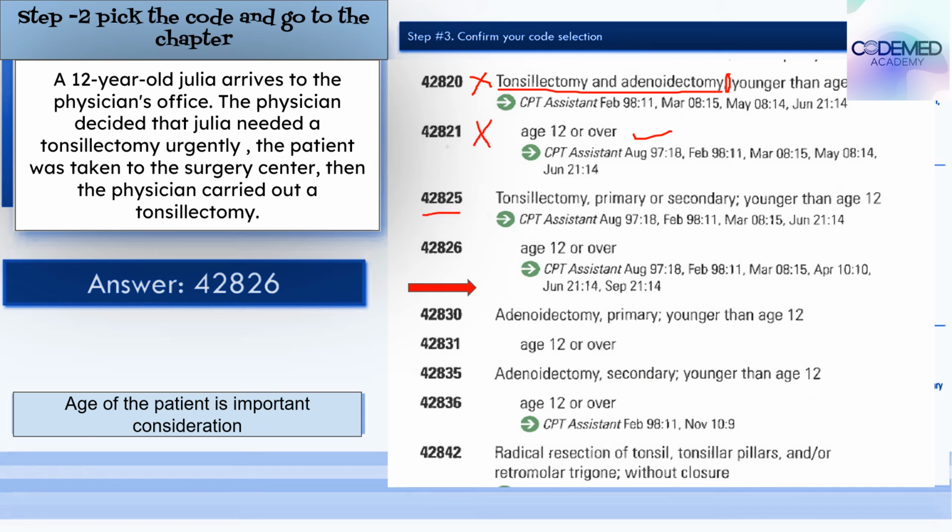Now pick up the code 42825. It says tonsillectomy, primary or secondary. That's what happened in our patient. But the patient age is not younger than 12. What is the age of our patient? The age of our patient is 12 years. So check the code 42826. It reads tonsillectomy, primary or secondary, age 12 or over. So this will be my final code.